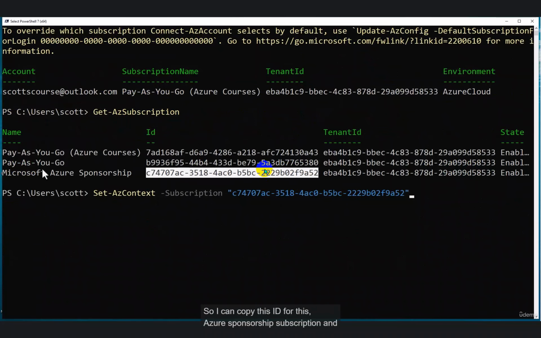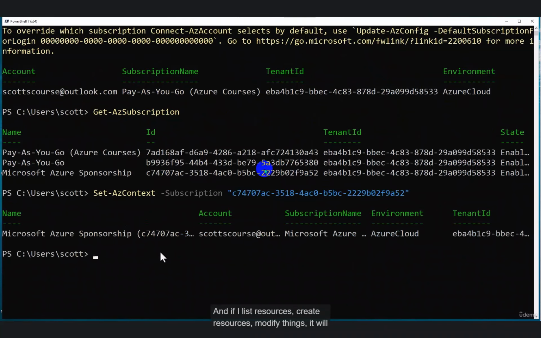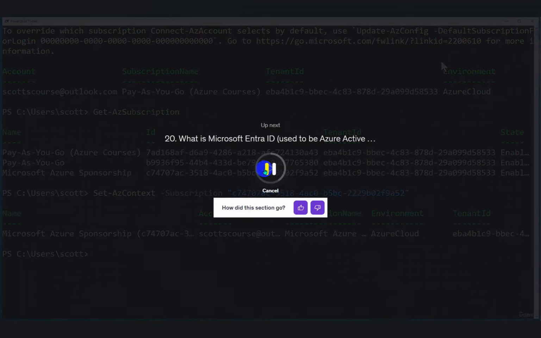So I can copy this ID for this Azure sponsorship subscription and just pass it into set AZ context -subscription and pass in the ID of the subscription and hit enter. And from that point, I will be working against this tenant. And if I list resources, create resources, modify things, it will be with this context. Pretty simple.